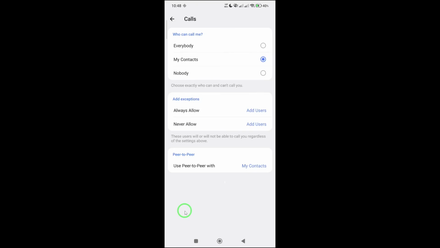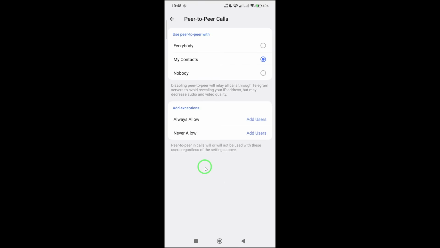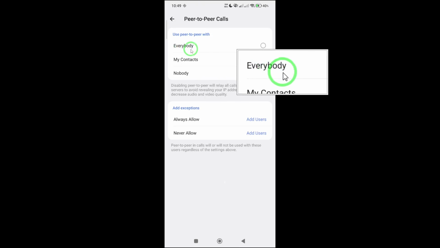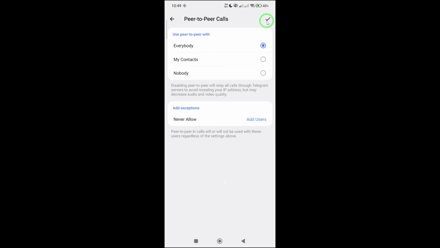Find the option labeled Use Peer-to-Peer With and tap on it. This is the key setting that controls who can establish a direct connection with you during calls. You'll now see a few options. To enable peer-to-peer calls for everyone, simply select Everybody. Once selected, apply the changes. That's it. Peer-to-peer calling is now enabled for all your Telegram calls.